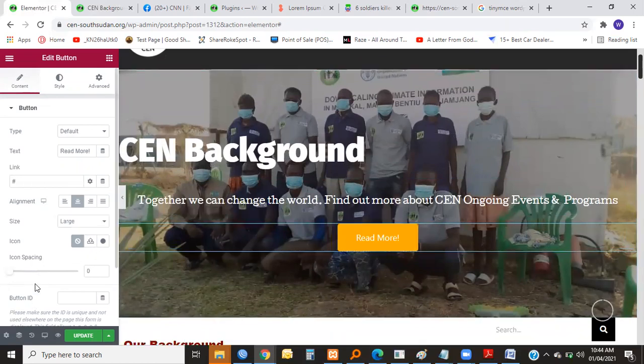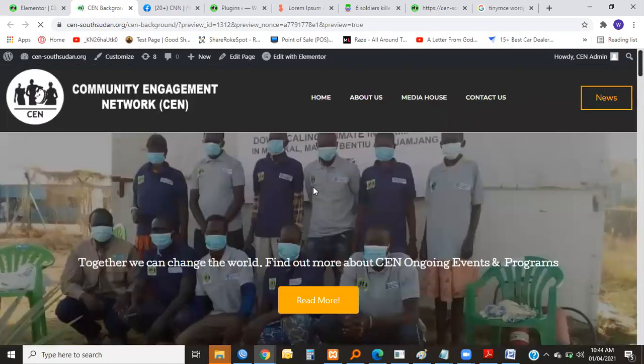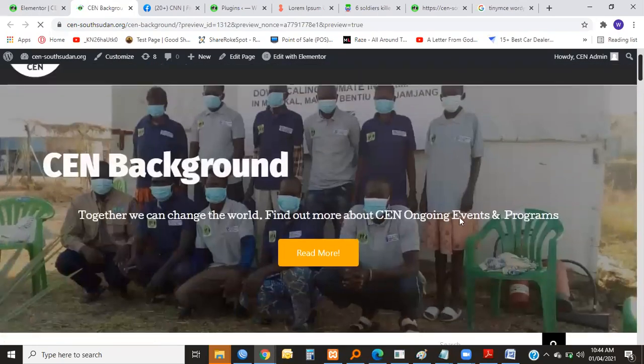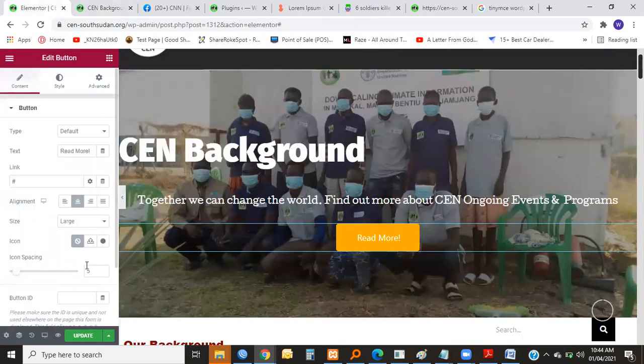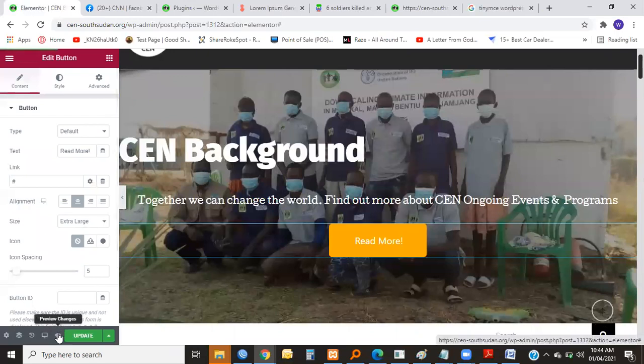So let's try to preview our page and see. I hope you see, it's now appearing. I hope you can see people's heads. If you want to see more of the upper side, you can make it extra large. We have many ways we can adjust, but for now, I think this is the easiest way.